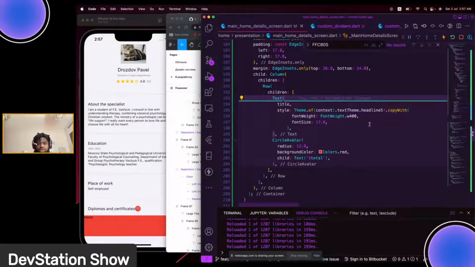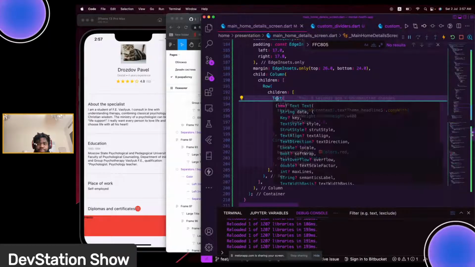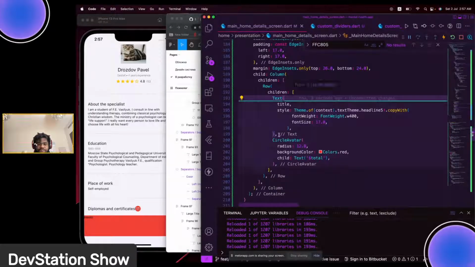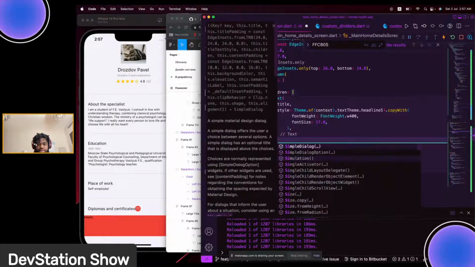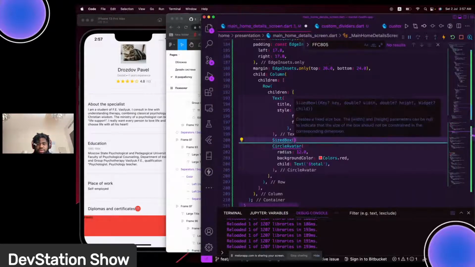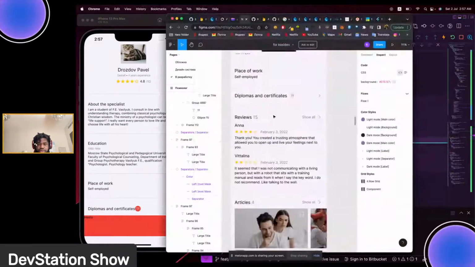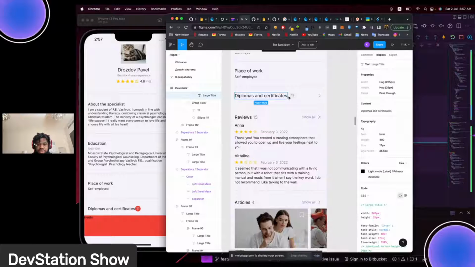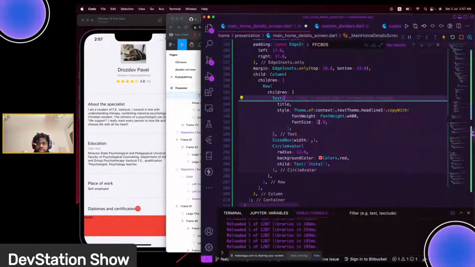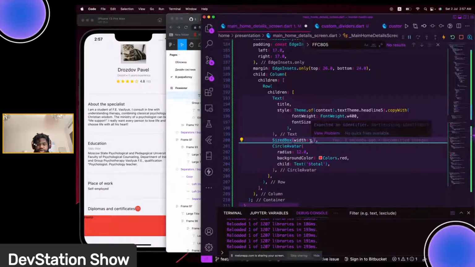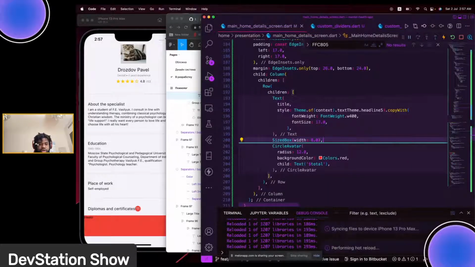Yeah, it's taking a good shape, and I can have a size box here. And yeah, I can tap into the width property, where you can say we want a width space of 8.0, and save that, and that will add a space right here.